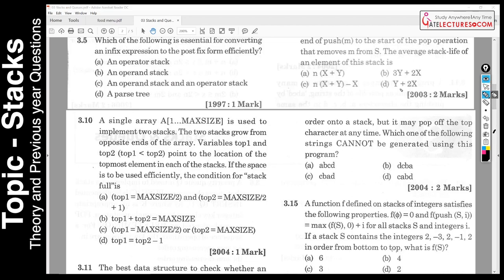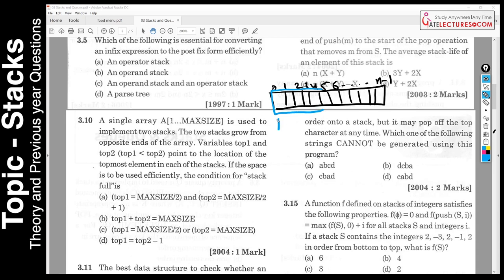Dekho, what can happen here? We can implement two stacks. For example, this is an array. These are the index locations, 0, 1, 2, 3, 4, 5, 6, up to so on. Let us suppose this is n minus 1. Now, if you are implementing two stacks, you can assume that this can be the first stack from this direction, and for this we'll be having a top of stack value. And the second stack can be from this direction, and for this we are going to have a top of stack value.